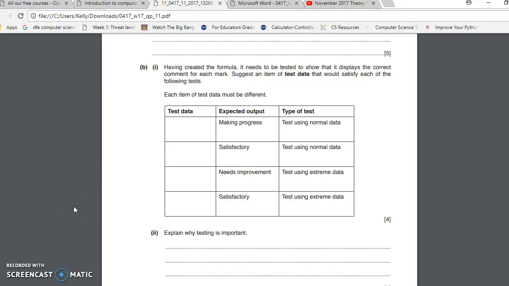Okay, so this one should be very straightforward for you to do. This is just testing data. As you know, this can come up in your practical exam. So what you've got to do is actually test the formula to see if it actually works.